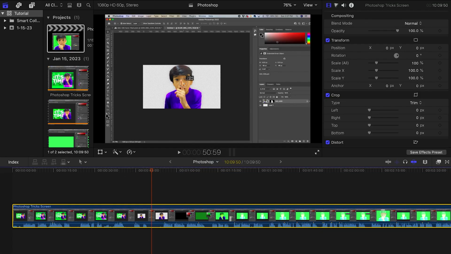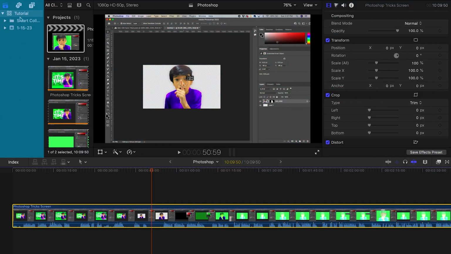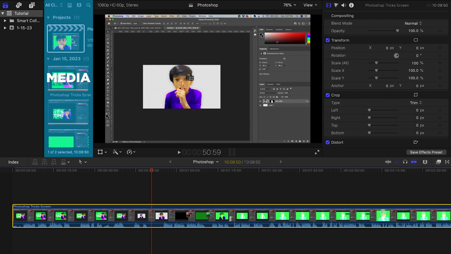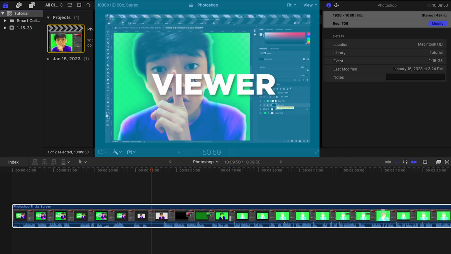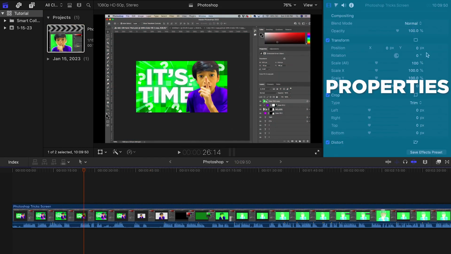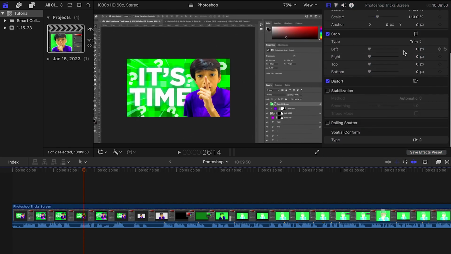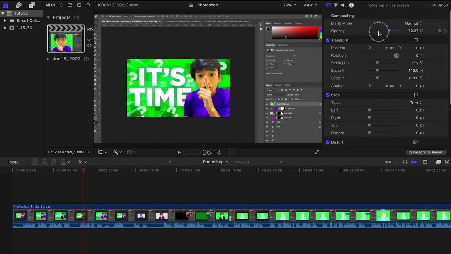So let me first introduce you guys to each of the panels. Right here you can see the main interface. On the left is going to be all of your libraries and projects. On this panel right here will be all of your projects. Right here in the middle is obviously going to be what you're editing. This is just going to be your main view. Right here on the right you can see all the properties panel. So right here we have a scale. So let's just say we want to make this bigger. Crop, distort, and if you want to lower down the opacity and the screen mode, everything's here.